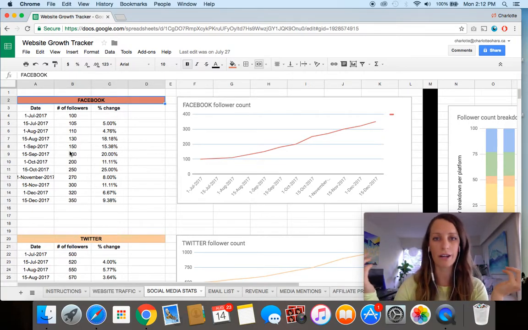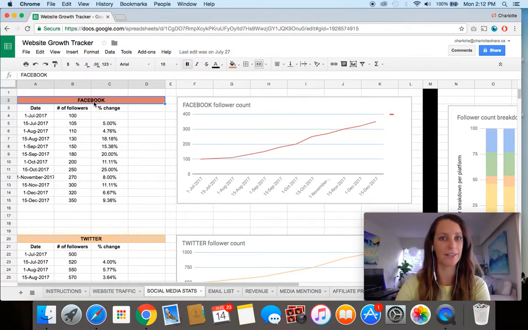And if you're not on any of those platforms, just don't fill out that section or remove it altogether, or feel free to rename it. For example, if you're not on Facebook but you are on Tumblr, then just go ahead and change that so that it reflects the name accordingly.